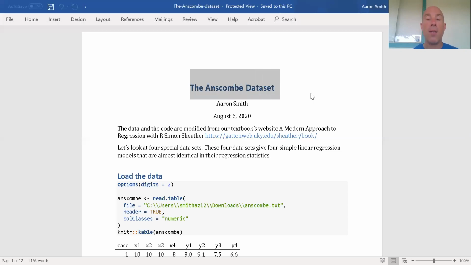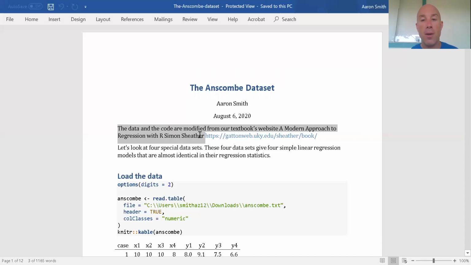All right, so this is coming from the Anscombe data set. The Anscombe data set has 4 X predictor variable columns and 4 Y target variable columns. The data and the code are modified from the textbook's website. Here's the website, A Modern Approach to Regression with R. All right, so let's go ahead and start out.